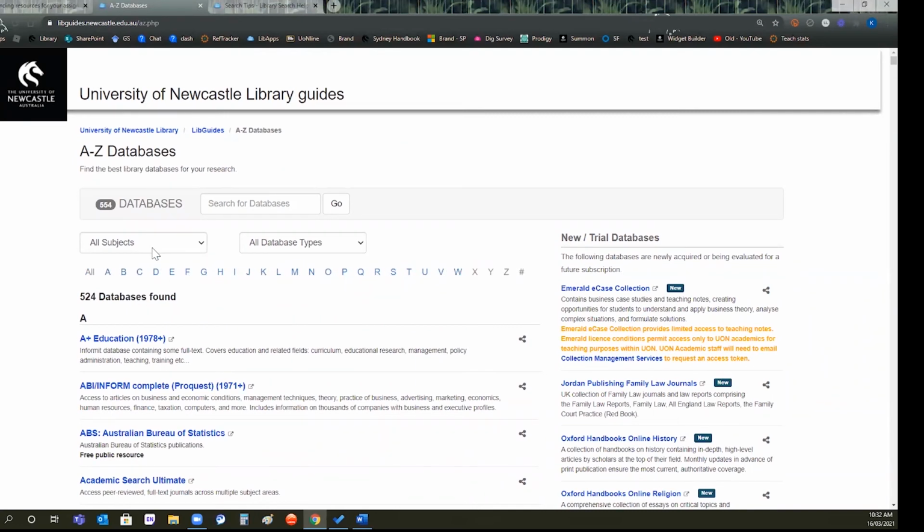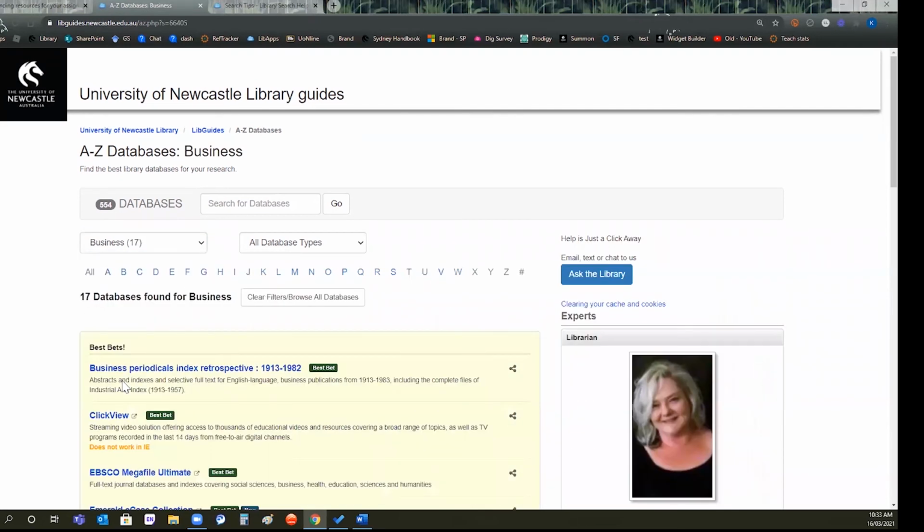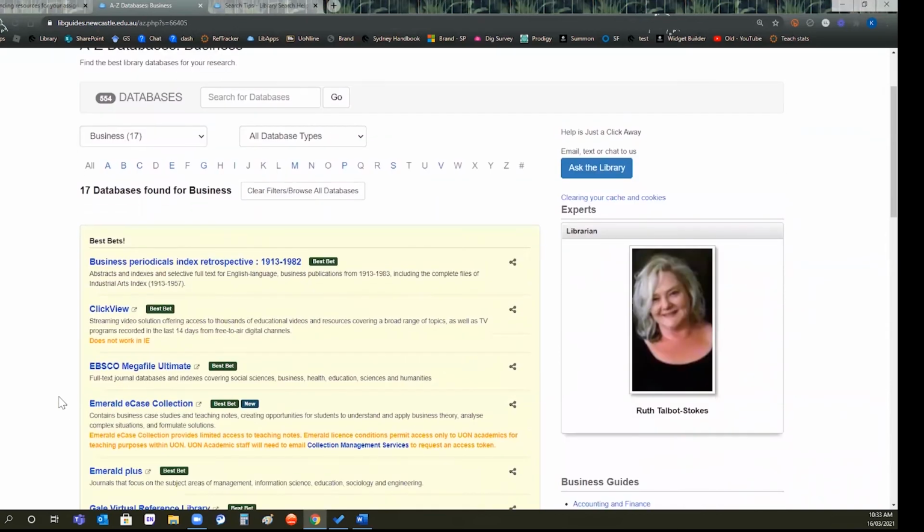I don't know the name of the database that I want to be using, but if we think again back to our search from before, we had social media, marketing, Australia. Obviously, social media is a very multidisciplinary topic. And so what we might want to do is actually narrow it down by looking for resources from specific business resource collections.